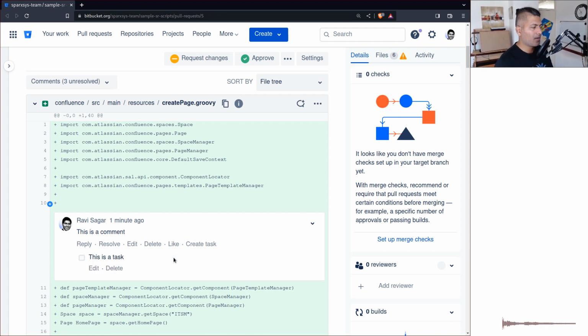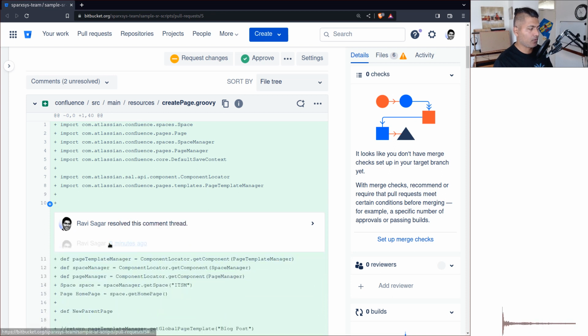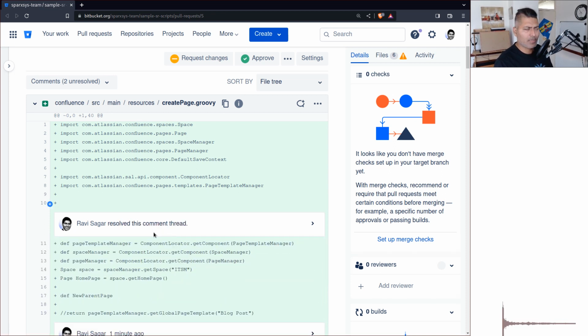And you can also do very basic task management, like this is a task and I've done it and now you can resolve it. So once you resolve this, in a way you're saying that, okay, I've looked at the comment and maybe responded to your question, whatever.